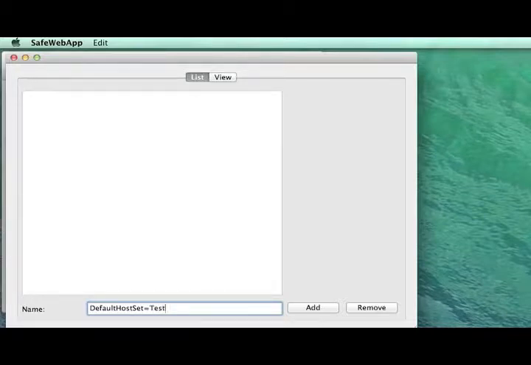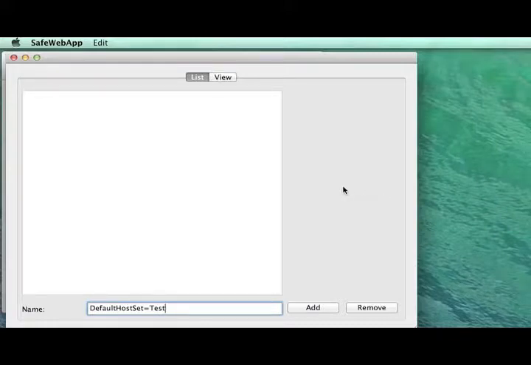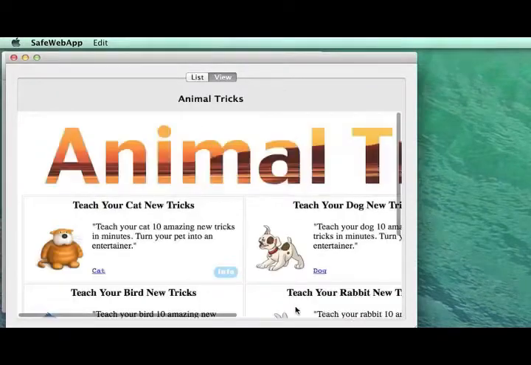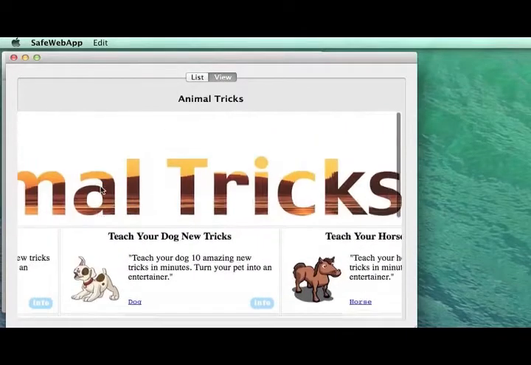So this is globally available to everyone on the planet. With Safe Web App, they can just type a host name and then it will know that Safe Web App should be talking to that registered host. Once we've done that, we can type the name of an index. Click Add, and there we see the index that we defined a few moments ago is available for display.